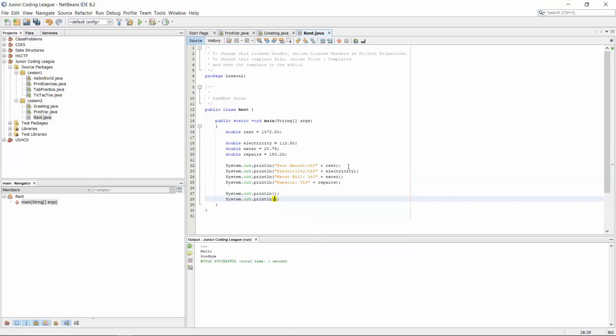So there's two ways you can do this. One way would be creating a new variable, and we can call that profit, and then we can do the addition and subtraction there, or we can even do that in our print statement itself. So we'll actually do both of them.